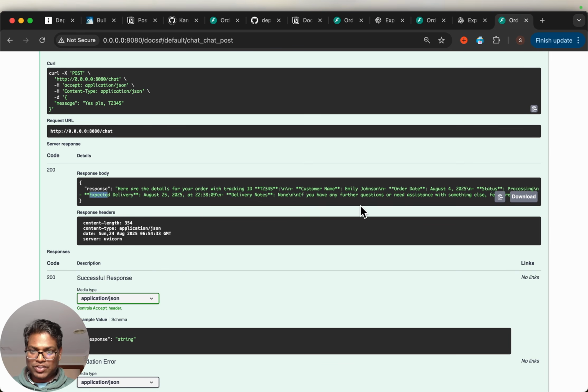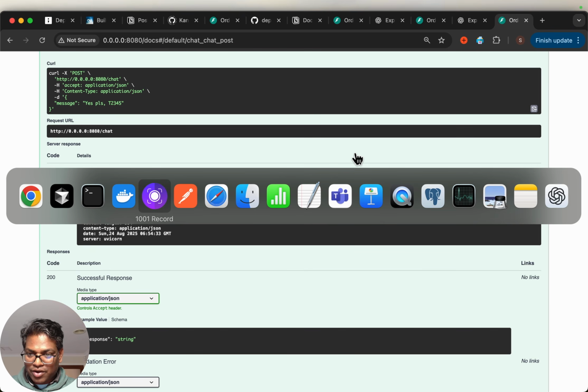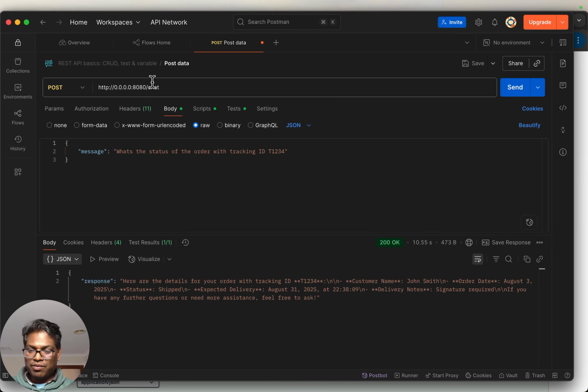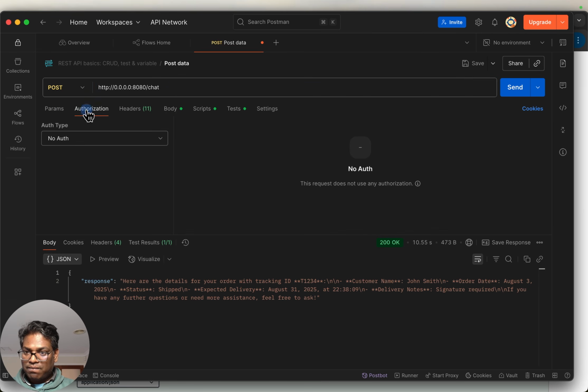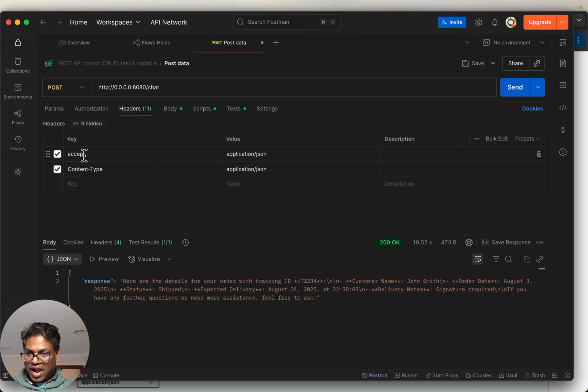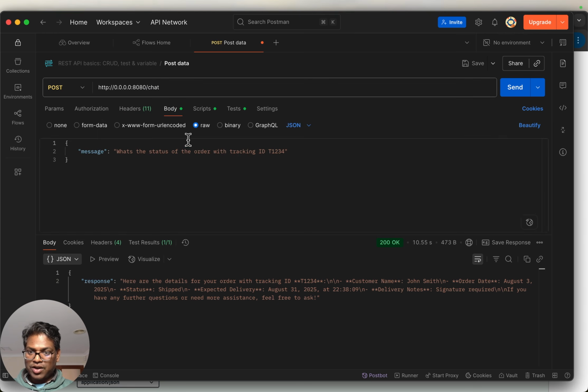Some other notes. Now, if you are used to Postman, which is a more standard way of testing APIs, here we have the same endpoint, 0.0.0.0:880, and the endpoint name chat. It's a POST request. The authorization is no auth. For the headers, accept and content type, set both of them to application/json, and your body is simply the message. So you just invoke it and you should see some message like this.